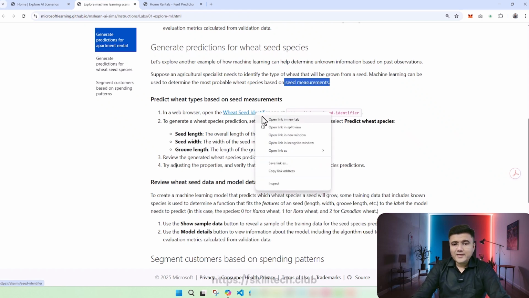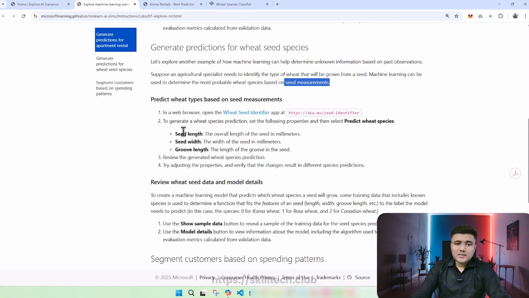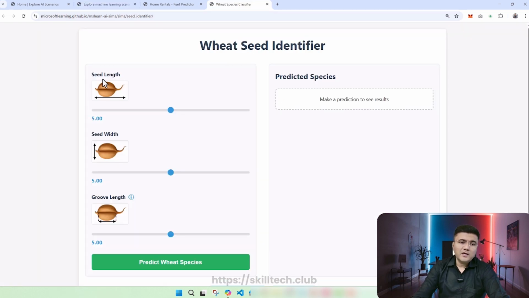Now, let me open the application in a new browser tab. In this case, to generate a wheat species prediction, you have to set multiple properties first. That's what they are saying. So you have to choose seed length, seed width, and groove length. Now let me see the application first. And in order to change or select seed length, seed width, and groove length, they have given you a simple slider here. So that's something you can change and play with.